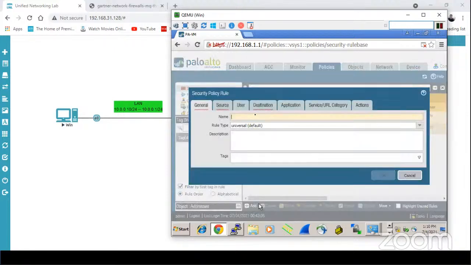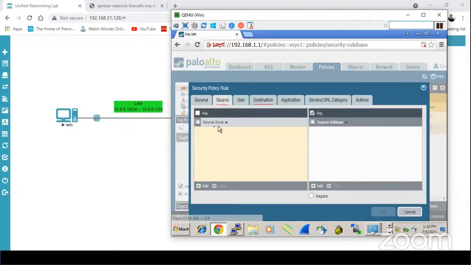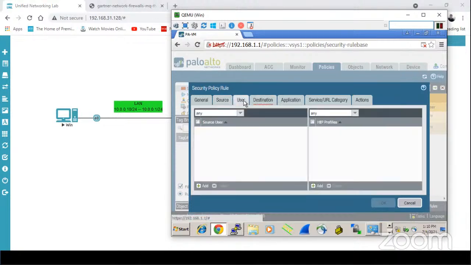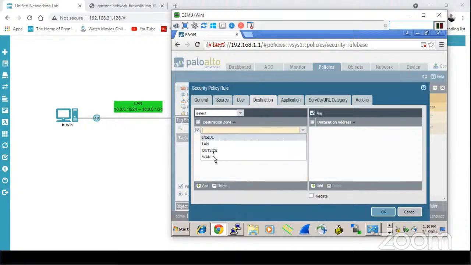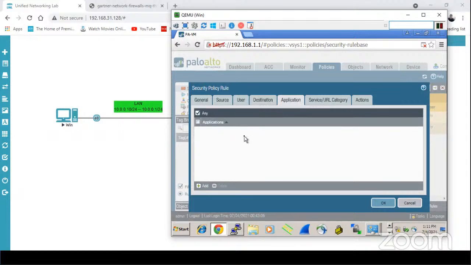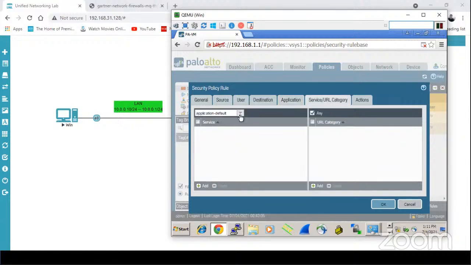Click on the add button. Give it a name, internet access policy. Click on the source. We are taking the source as the inside zone, because traffic is coming from the inside. We are not configuring users as of now. It's a separate concept. Destination, what will be the destination? Outside. The user is coming from the inside and moving towards the outside. Application, any. We are allowing all applications as of now, not filtering any. We are allowing all the services, not blocking any services as of now.